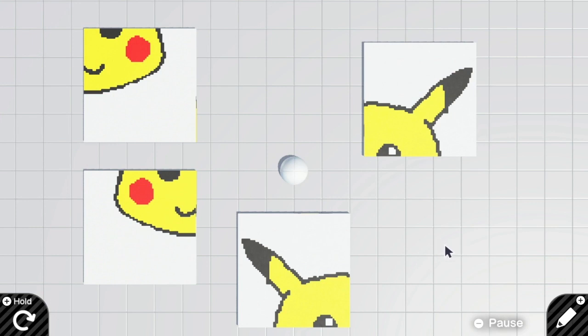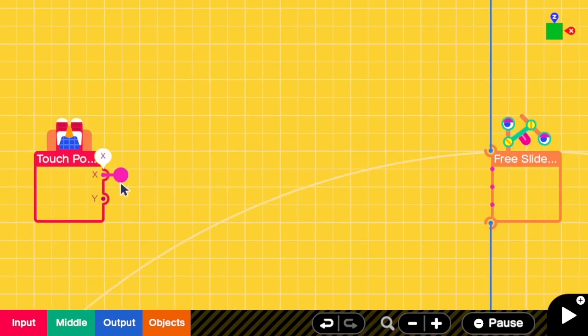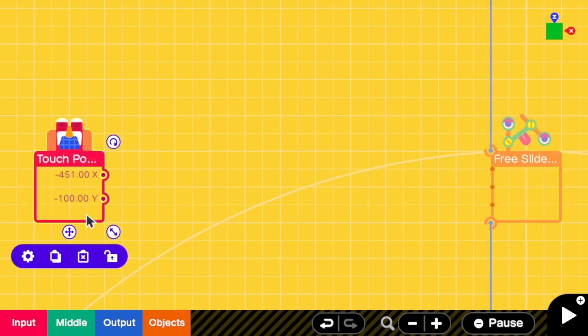But our goal is that I want the sphere to move to where I touch. This means that I need to read the touch position. And yeah, we need the touch position Nodon. But can we connect this X output here to the X input of free slider? The answer is no, because the touch position X is from negative 640 to 640, but the free slider's inputs are relative to the game's position. So we have to translate the position of the screen into the game position first.